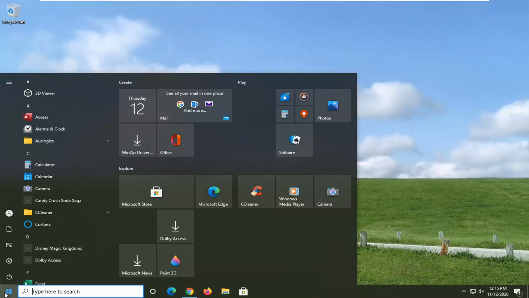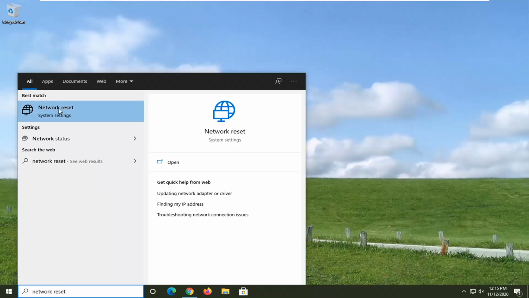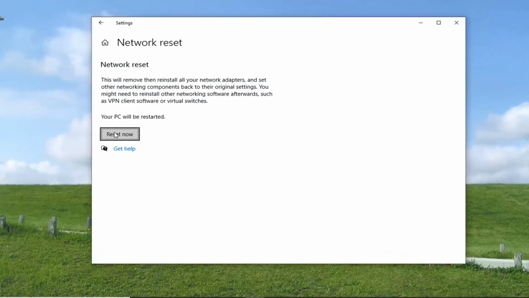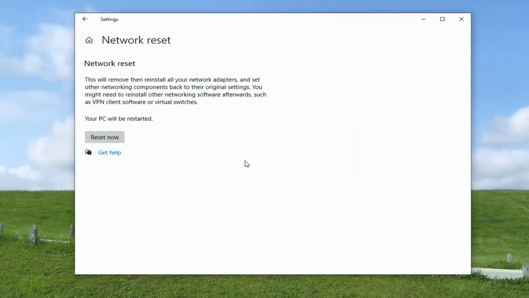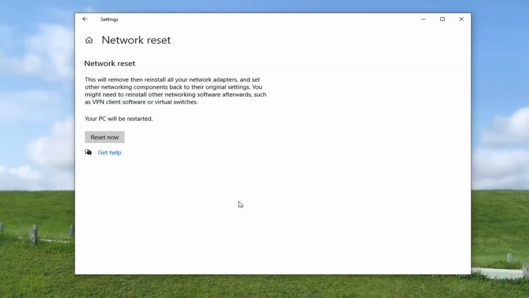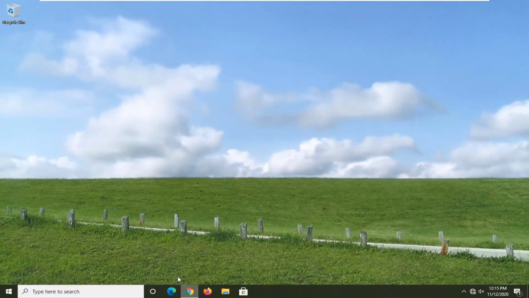Anyway, we're going to type in network reset. Best result should say Network reset, System settings. Left click on that, and then select the Reset now button. It's going to ask, are you sure you want to reset your network settings? Select yes. Now you will have 5 minutes to close out of any programs or applications you have open. So make sure you save and close out of anything that's open, and then restart your computer.